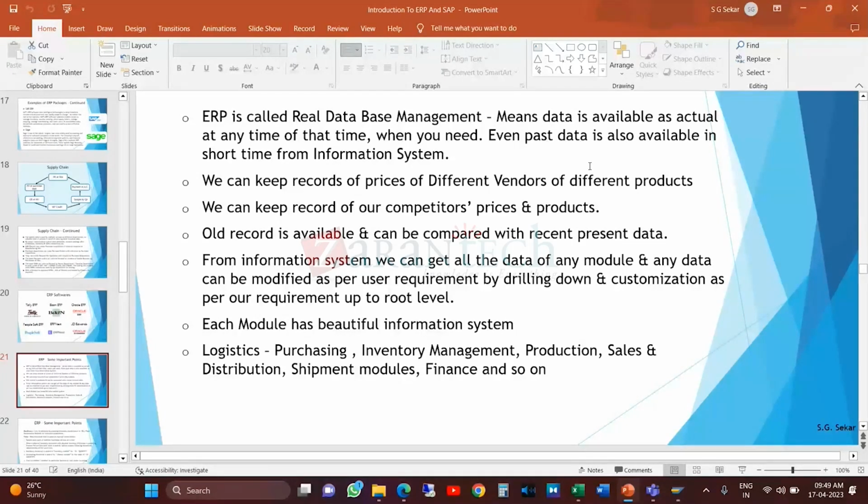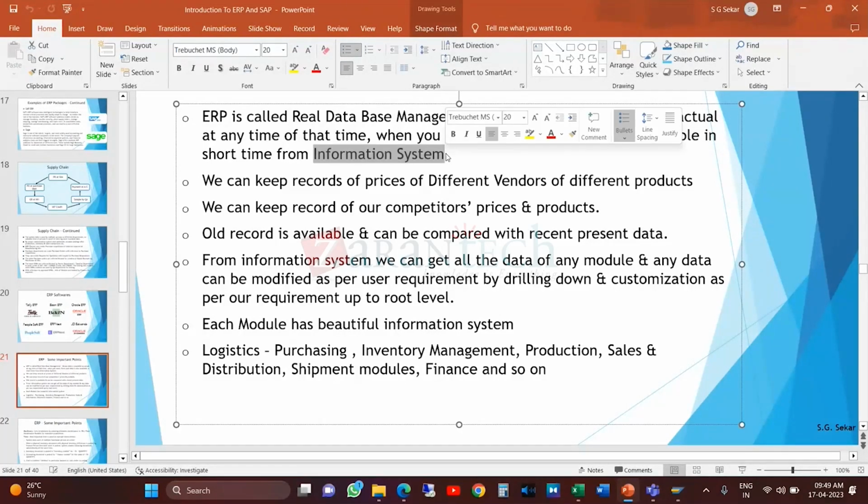Am I audible, everybody? Yes, Shekhar. Okay, fine. So ERP can be called real database management, RDBM, because our data is available at any point of time. Any point of time, we get the details about the data. So you can have the past data also. If we want some data from five years before, you can get it from the ERP software through the info system. The info system is basically a reporting system. Through the reporting system, you can get all the past data also.